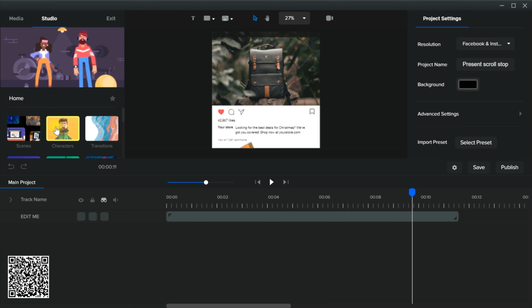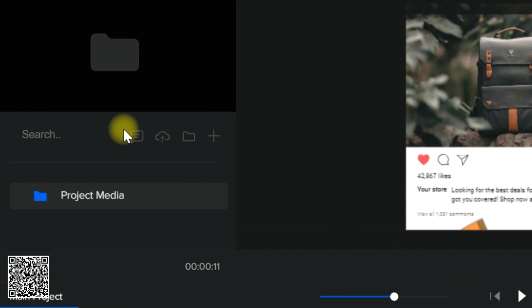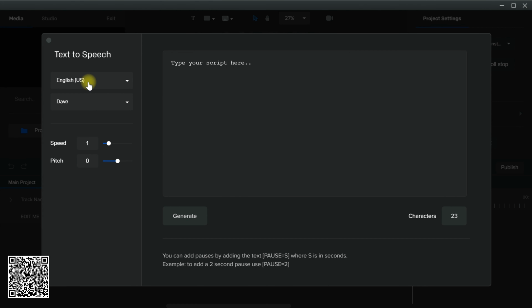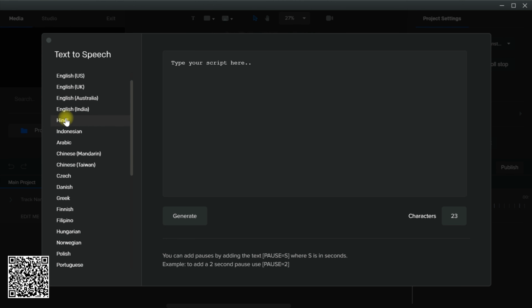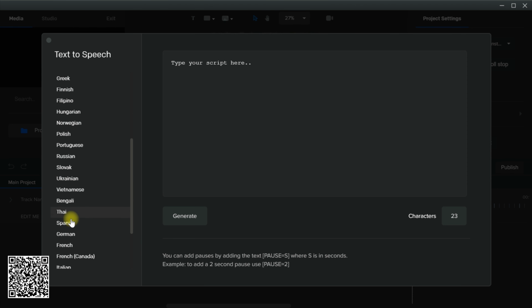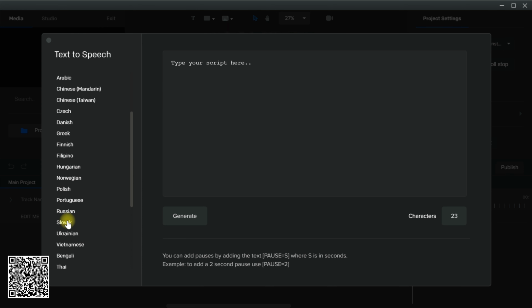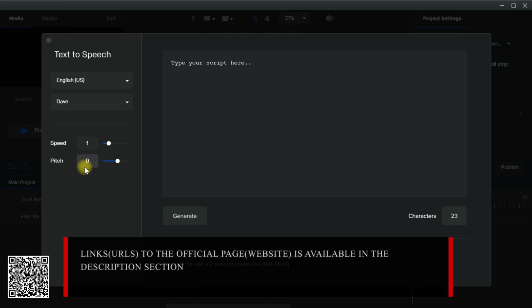So what happens if we want to add a voiceover? We don't have to head over to our Chrome or Edge extension. You can just head over to this text to speech and click on it. Then there are all these different languages and accents. We've got English, Hindi, Chinese Mandarin, and the Taiwanese accent as well, and Spanish, and all the other languages that you want to use. Let's pick the default, which is US English, US accent.